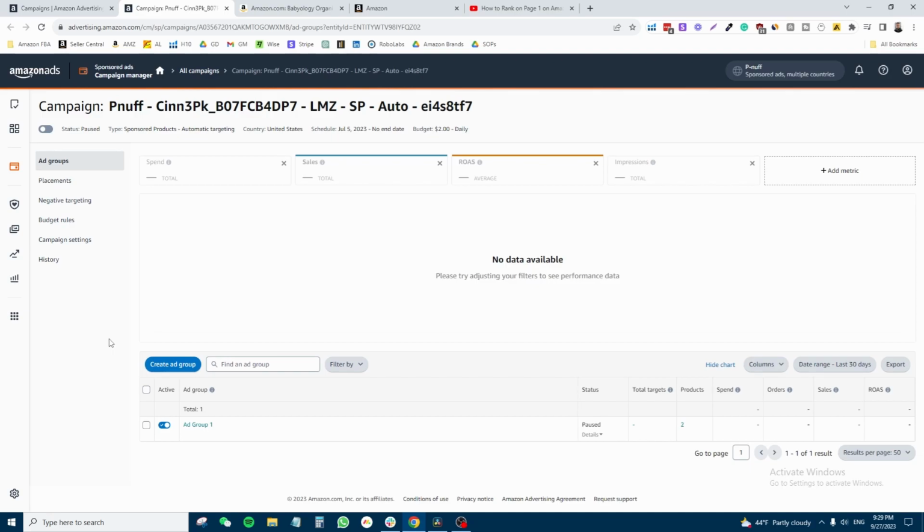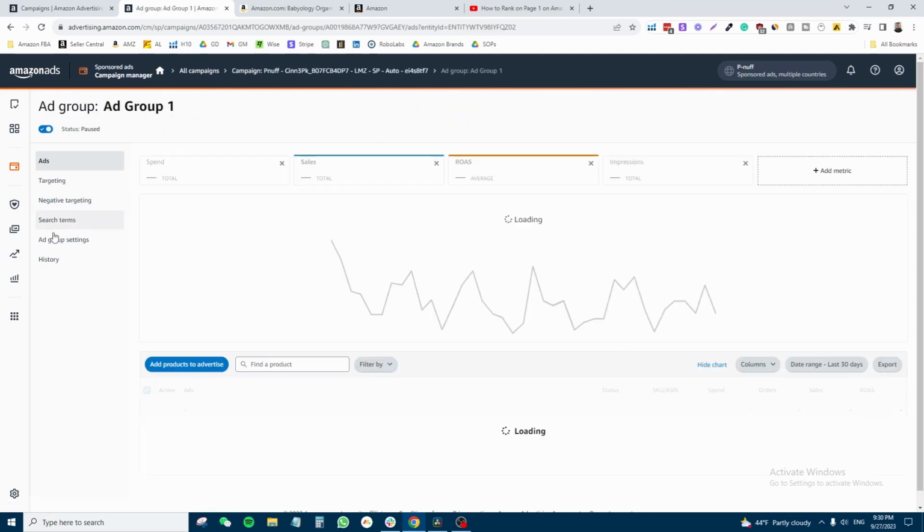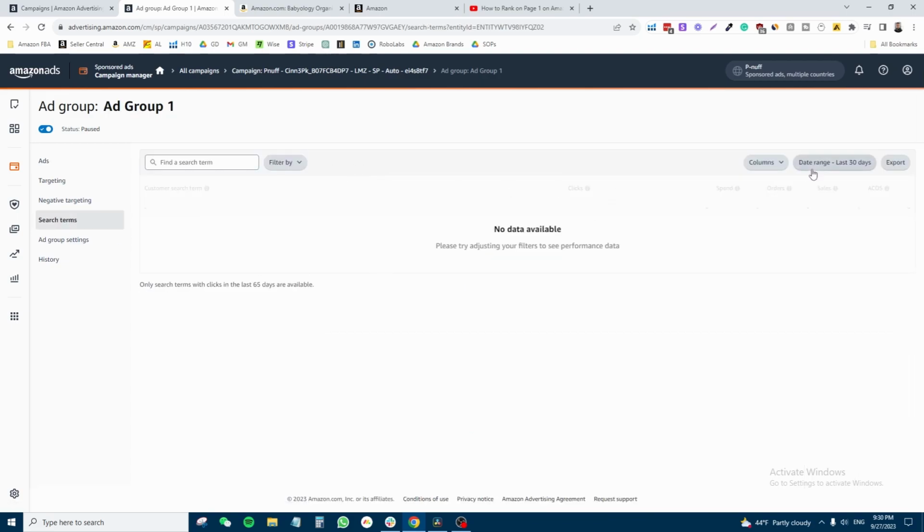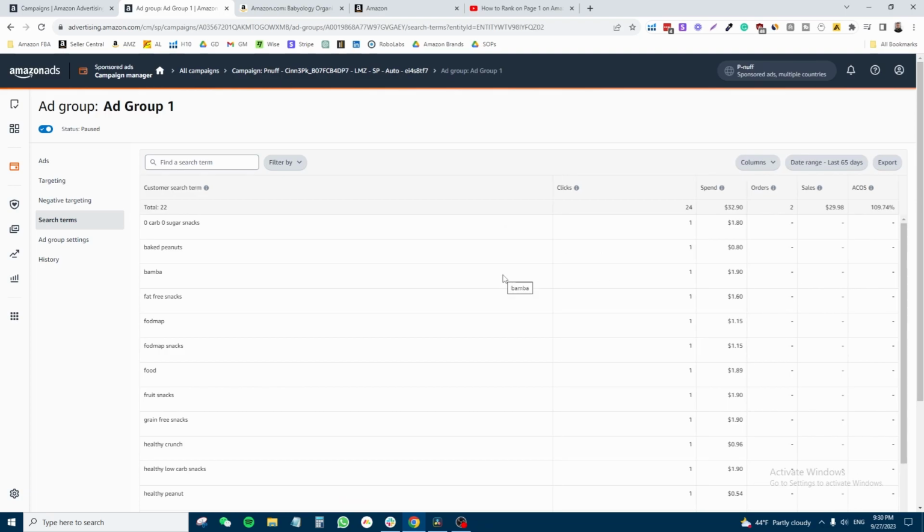And make the campaign basically profitable. So what we're gonna do is come to the campaign, so click into your campaign, and then we'll actually click on this ad group. All right, and now we're gonna head over to the search terms tab, and we're going to see some data. So there should be some data available to you.